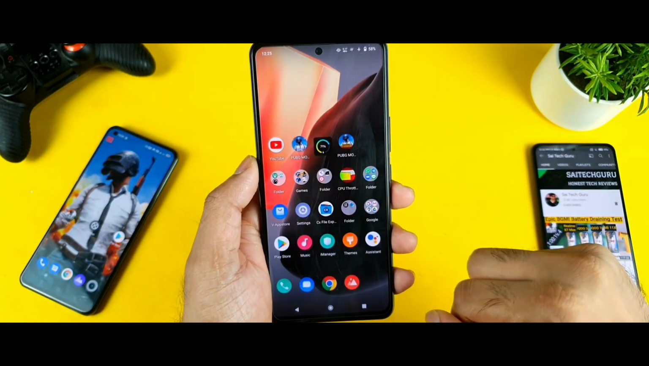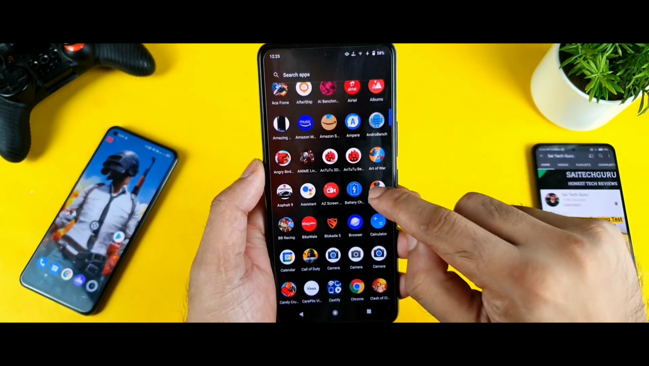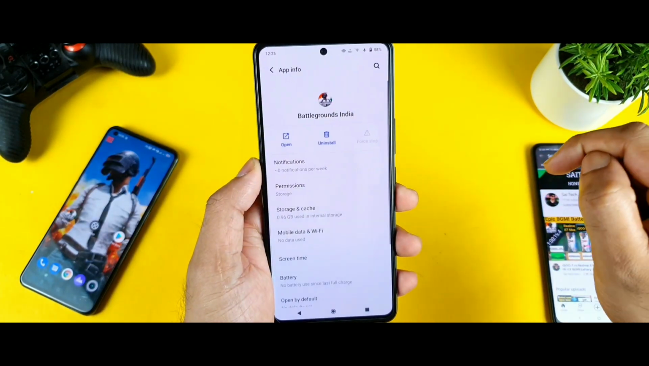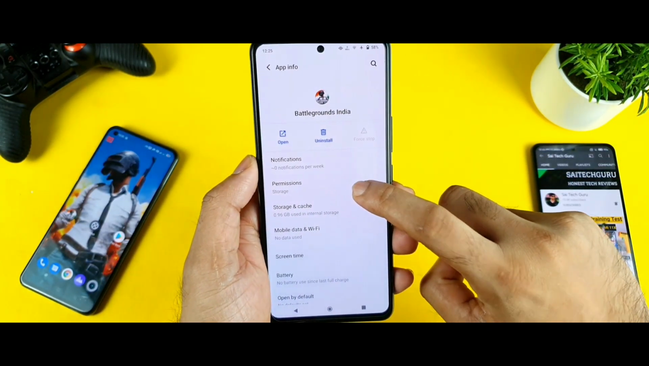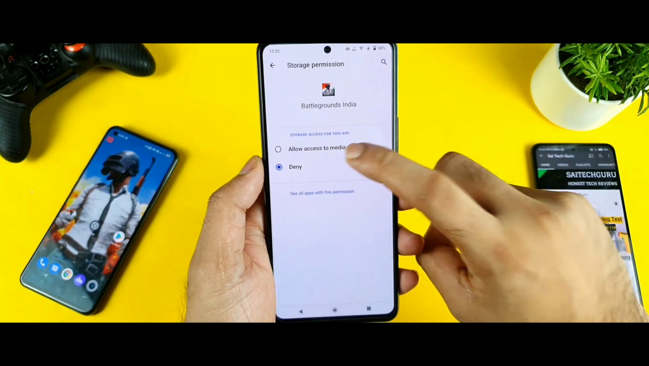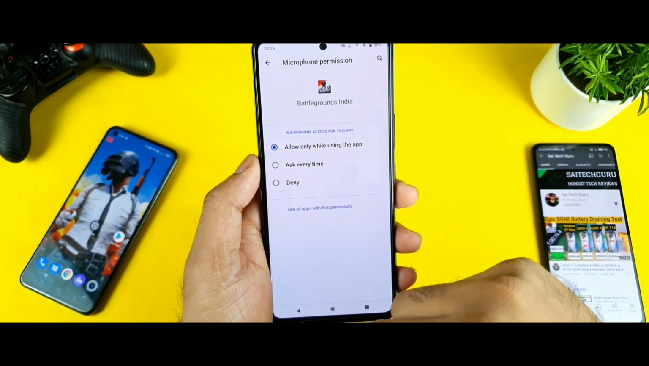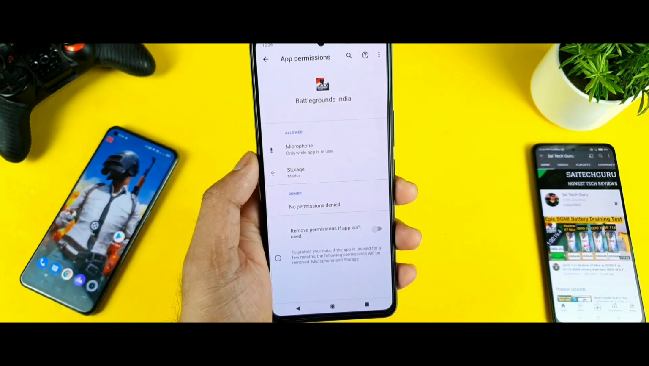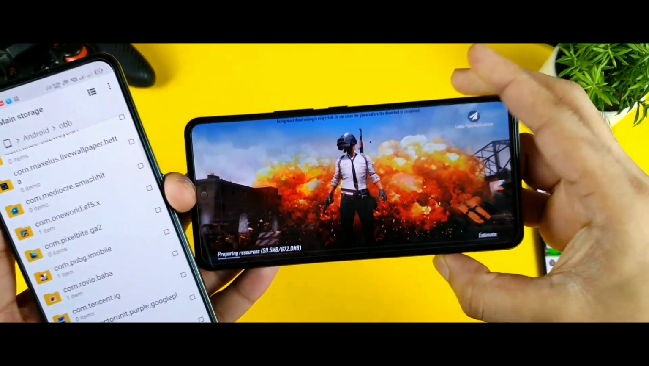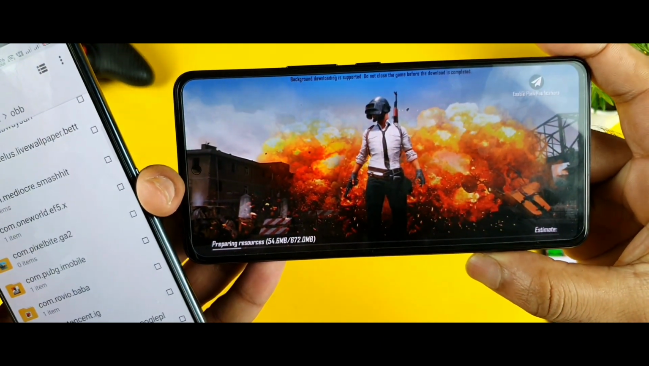Now go to the home screen and long press on BGMI. Go to the app info and give the permissions to access storage. Click on storage, allow access to media only, and click on microphone, allow only while using this app. As you can see friends, the game should be able to update by itself. Right now it's updating.